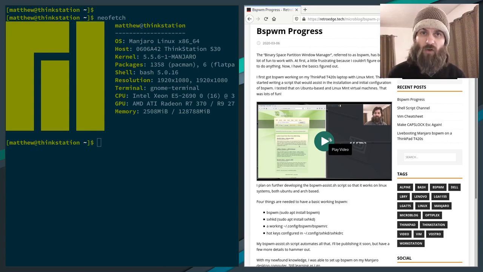I was able to install the packages that were needed. BSPWM is in the package managers like apt for Linux Mint and Pacman for Manjaro or Arch-based systems. But I would go into the session and I couldn't do anything. And so now I've gotten through that. I figured out what I needed to do.